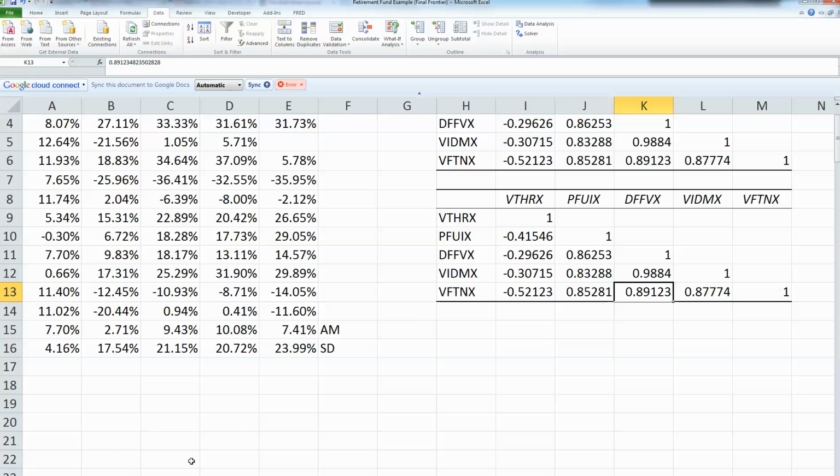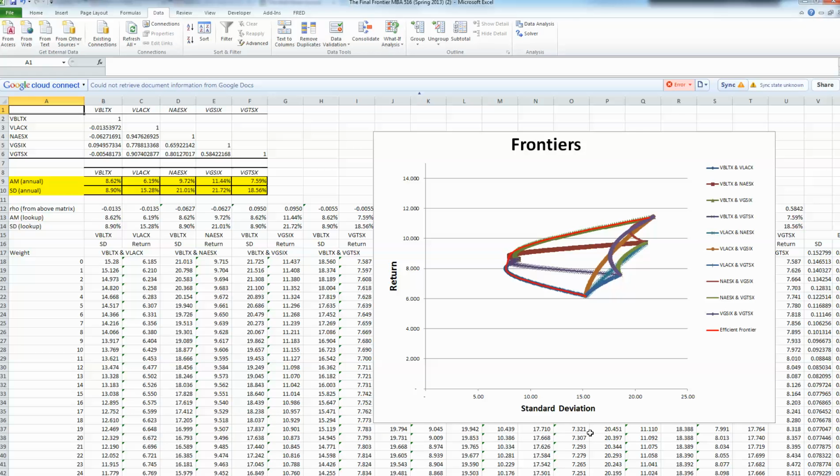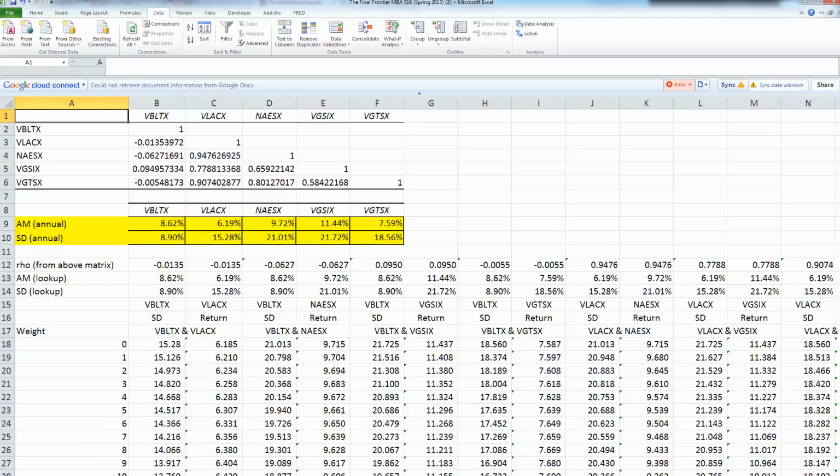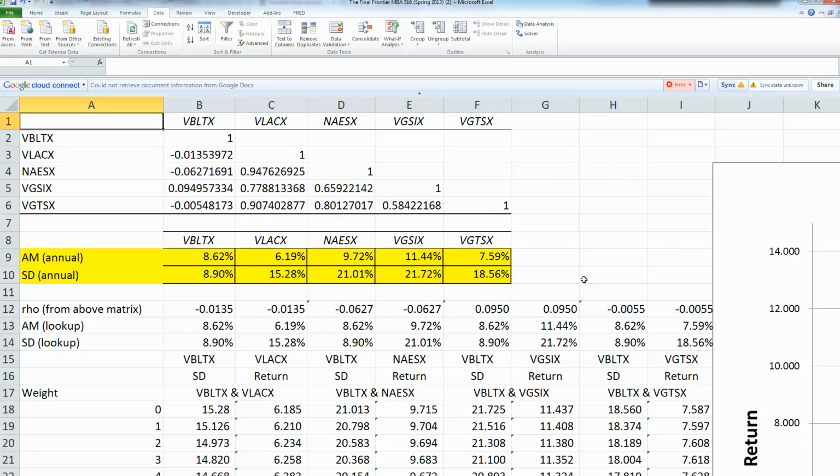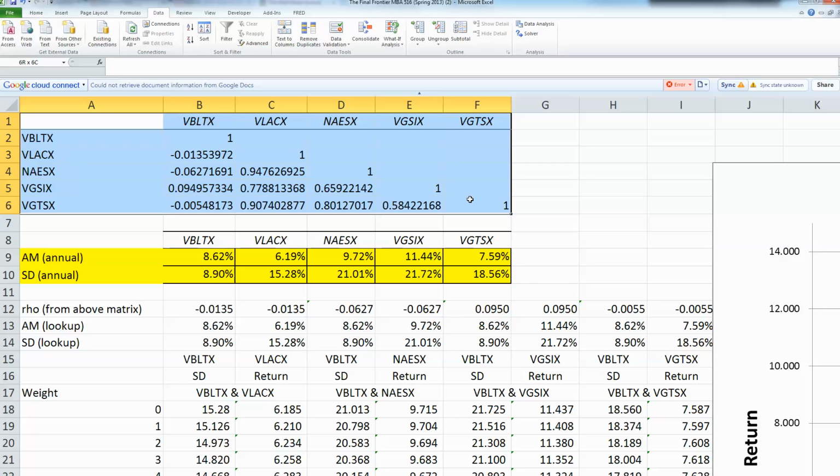Now I have opened up a spreadsheet called The Final Frontier, and basically it has everything already programmed into it. And all you have to do is paste your correlations. Now, these aren't the same funds. This is a spreadsheet that I did about a year ago. So I'm just going to replace this area with my correlation coefficients.